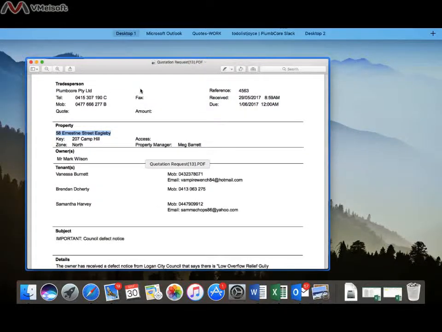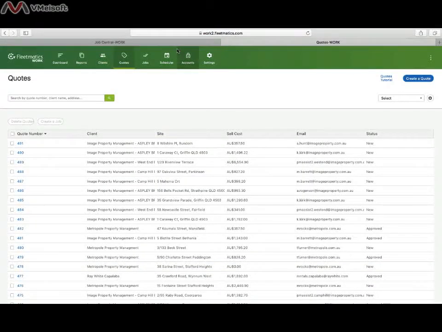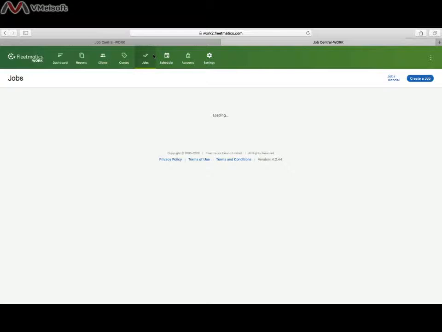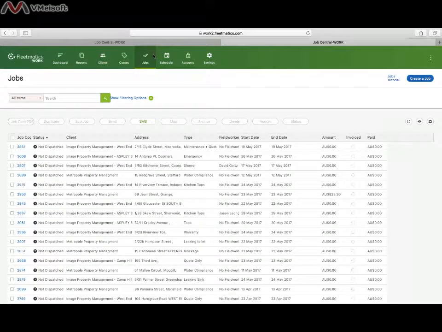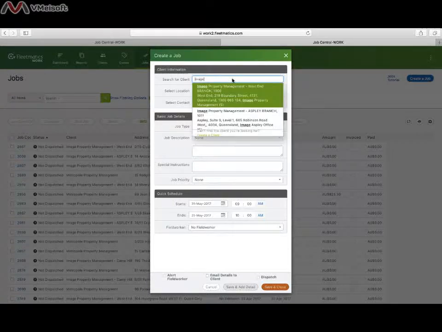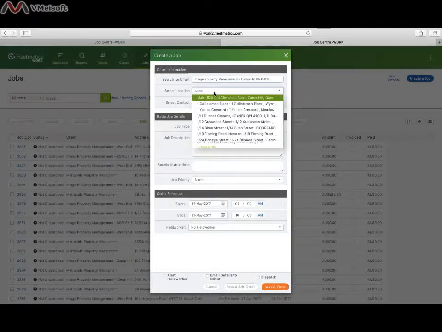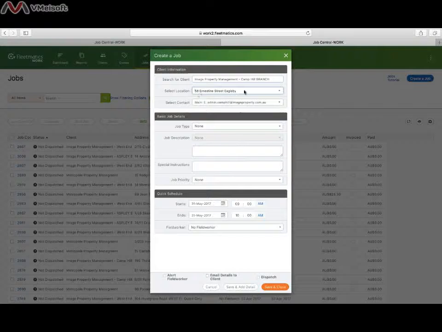So once we've got the property address, we can go into Fleetmatics. And what we need to do is create a job. One of the plumbers will still need to attend site, so we create the job. The location is the property address, so it was 58 Ernestine Street. Sometimes if you copy that in, it won't necessarily pick it up. So that's why I get into the habit of typing it in.